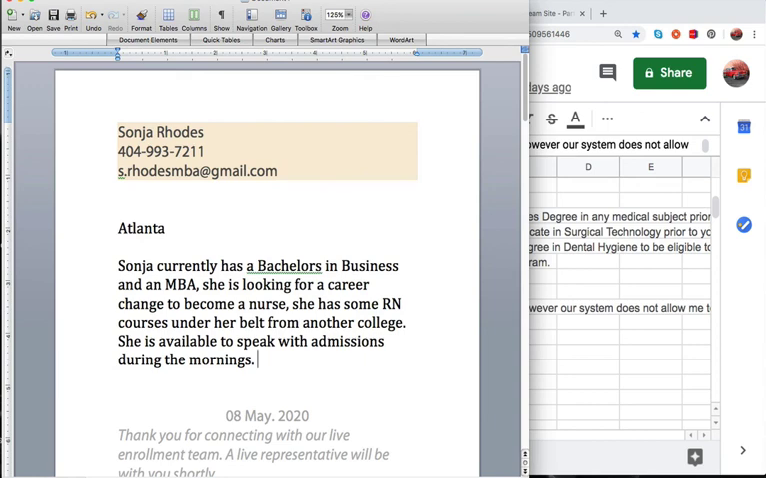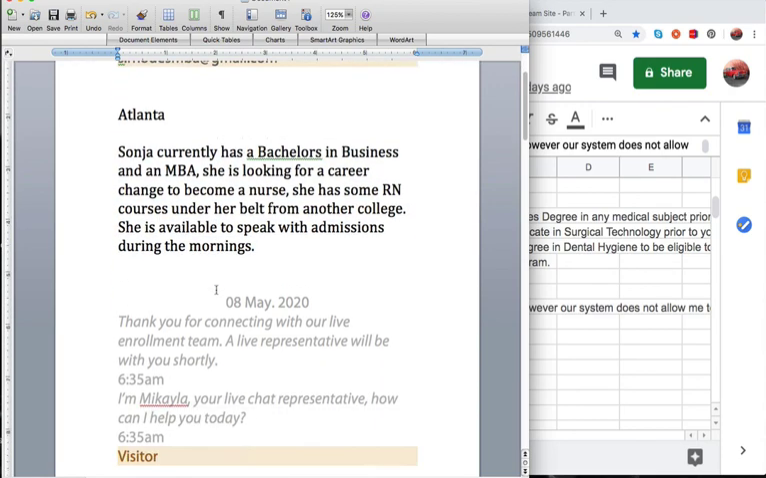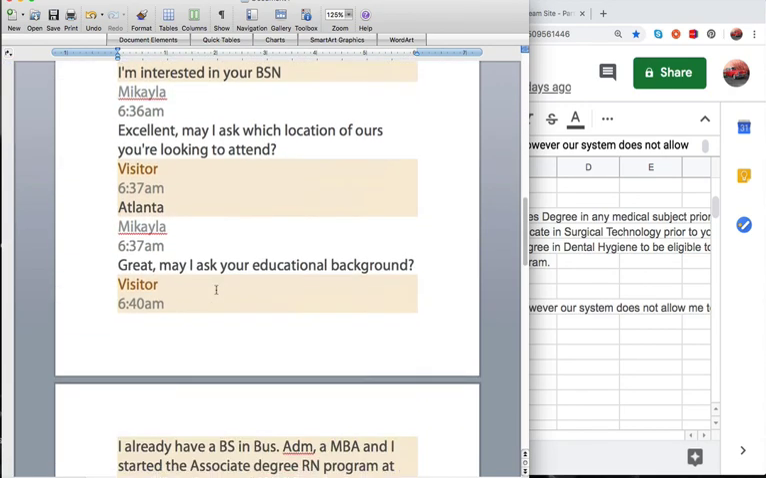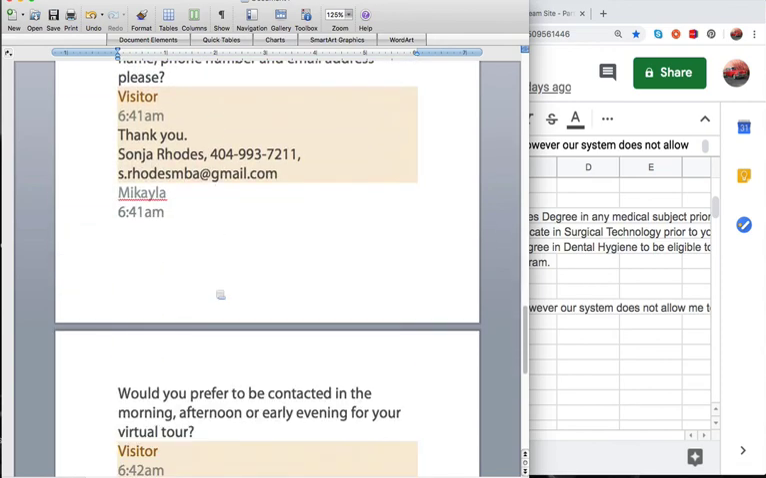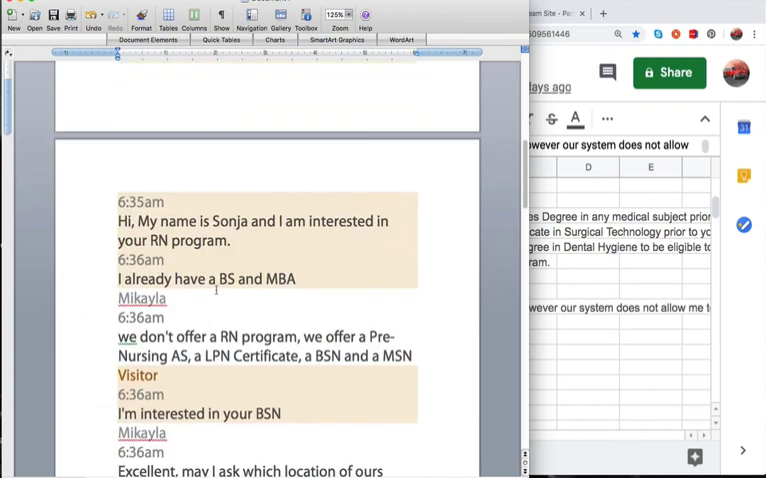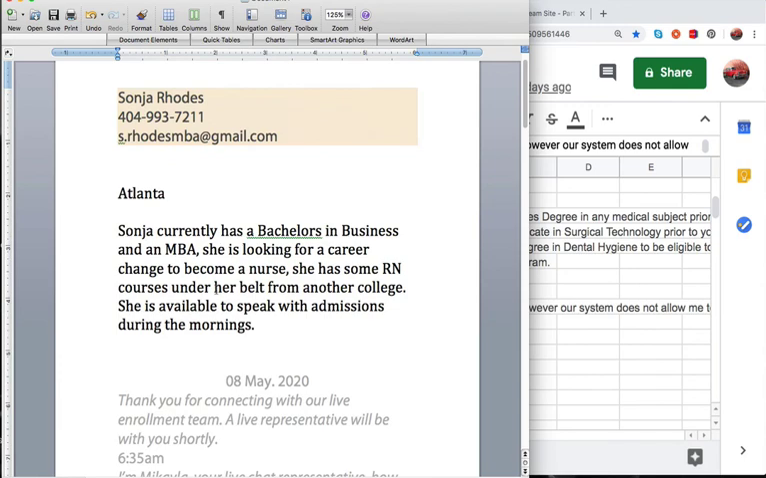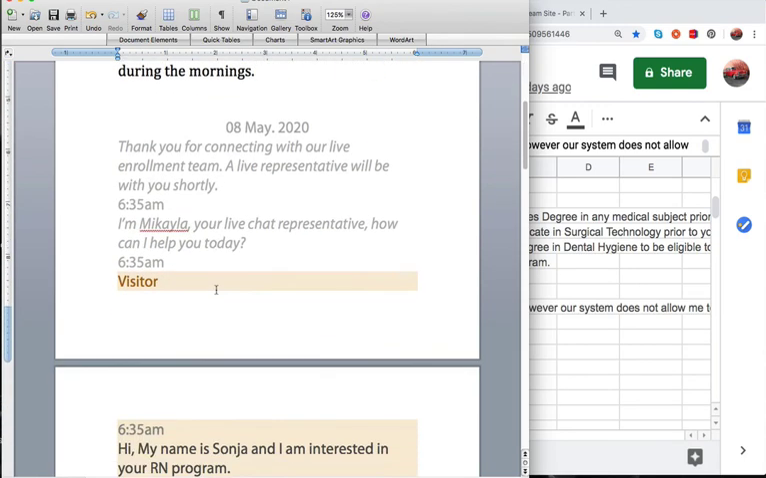Sonia currently has a bachelor's in business and an MBA. She's looking for a career change, becoming a nurse. She has some RN courses under her belt from another college. She is available to speak with admissions during the mornings. It summarizes everything. It'd take admissions 10 seconds to read that rather than a couple minutes to read over the entire chat transcript. We still provide the chat transcript so that if they need to really get in depth as to what the chat was about, it's available for them.